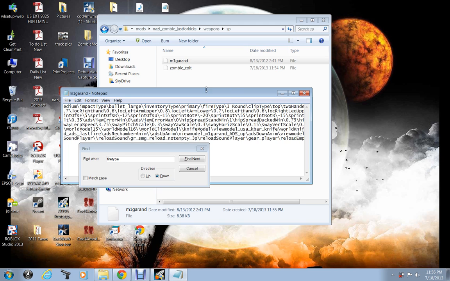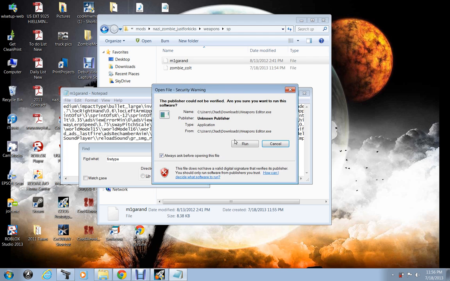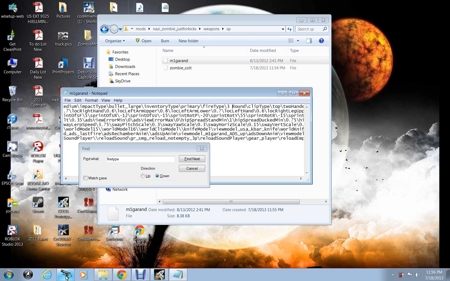3 numbers. Hang on one second. I actually have a weapon editor file thing here that you can download, but I'm assuming you guys don't have it, so I'm just gonna show you how to manually do it. I just gotta double check something here quick. Let's wait for that to load up.